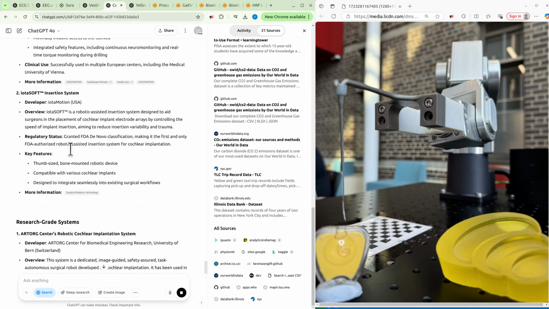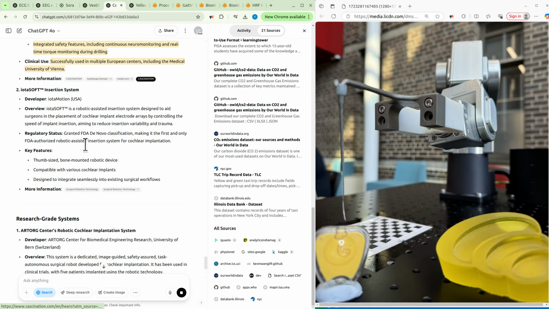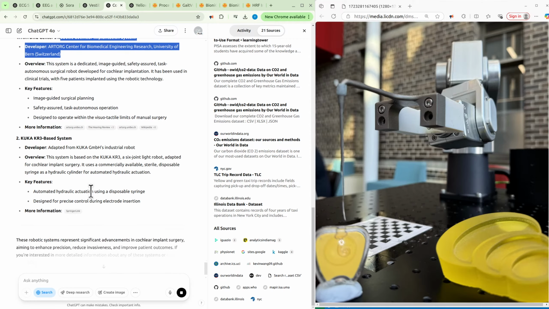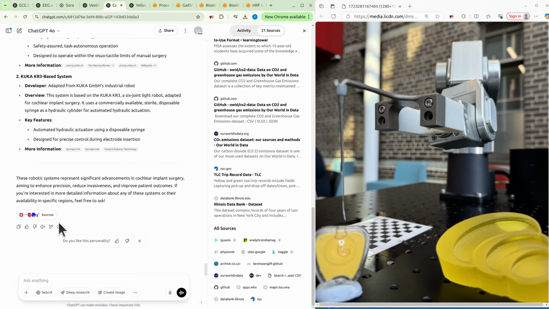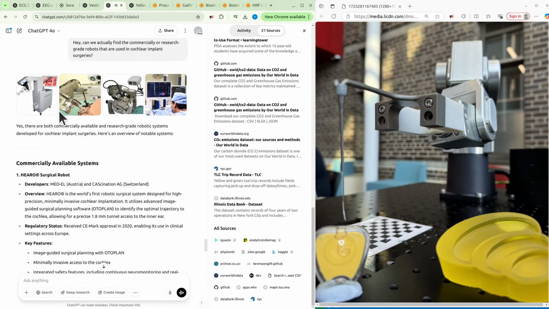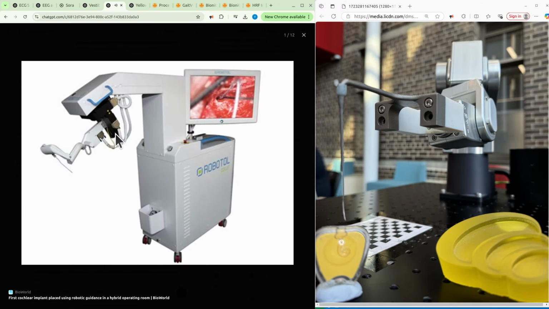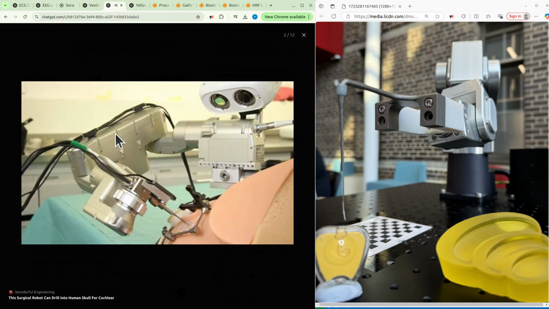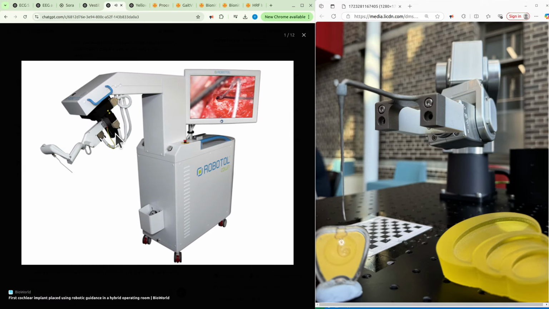Okay, now it's actually giving images and sources and everything. Yes, there are both commercially available and research-grade robotic systems developed for cochlear implant surgeries. Here's an overview of notable systems.